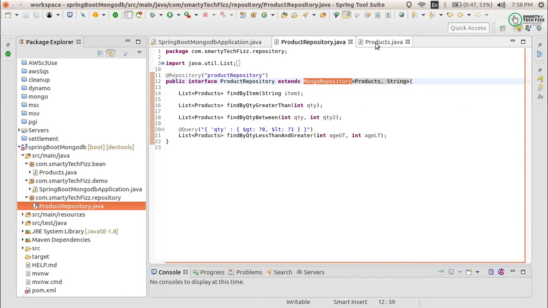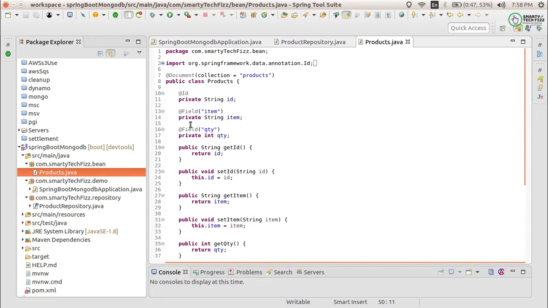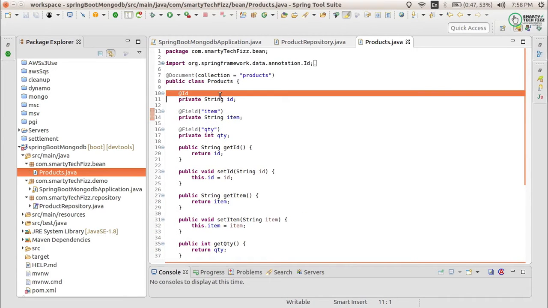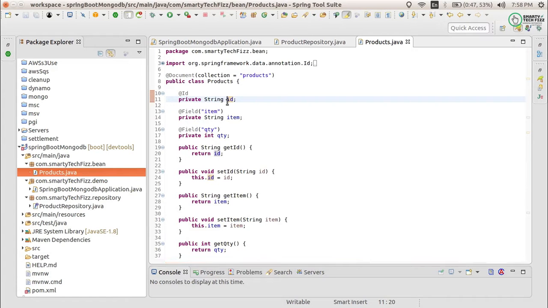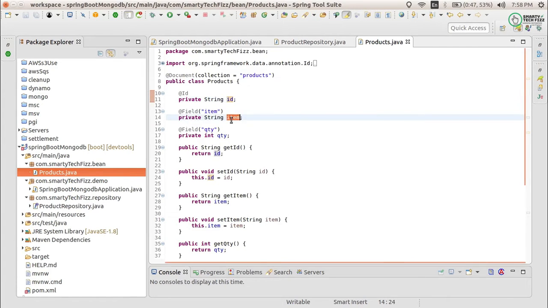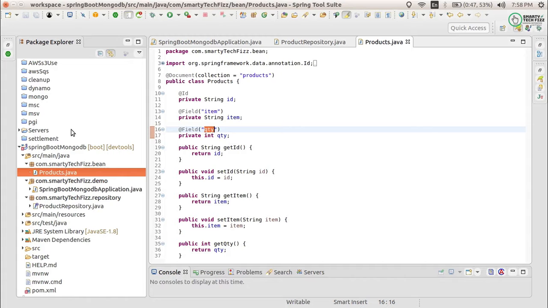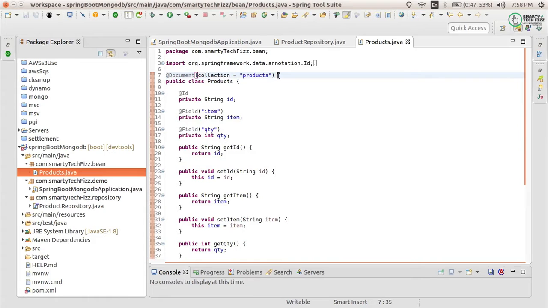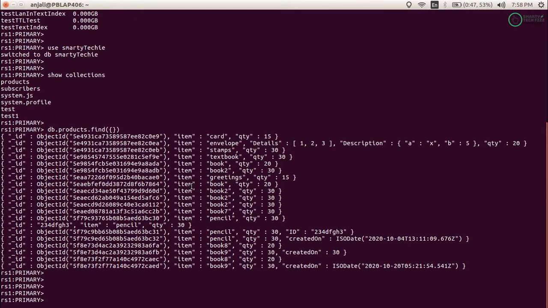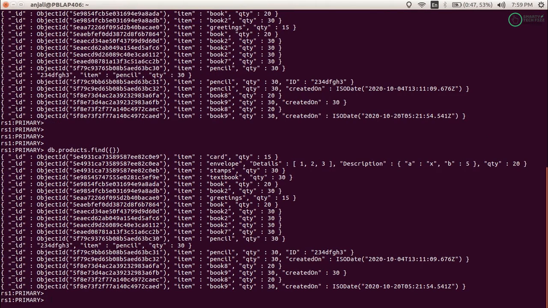Now I have this product collection, and I have already marked the fields and the ID, mentioning that this field is going to reflect the ID field, this field is going to reflect the item field, and this will be a quantity field. If you see my MongoDB collections, this is the product collection, which this whole class is referring to. The document annotation refers that class to the MongoDB collection that we have in our MongoDB servers. In this product collection, we have this data, as you can see.